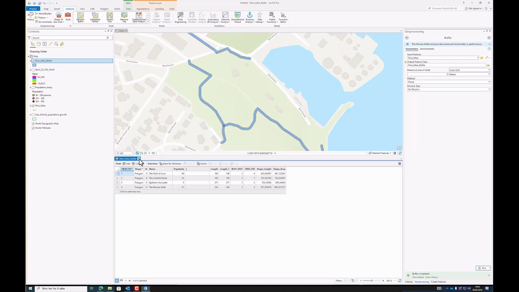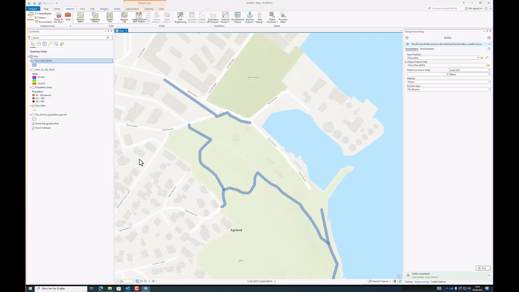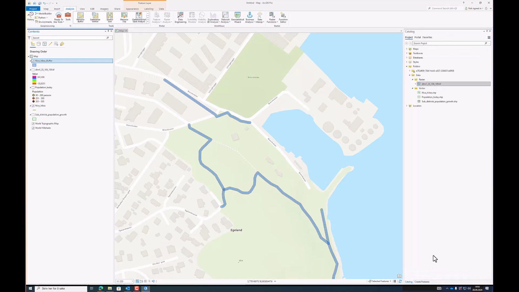So now we have looked at how we explore existing data sets, how we can do analysis and explore it, create symbologies. The next topic will be how we create and edit our own data. So for this, I will just close these ones and also this one. So I'm back in our Catalog pane, and we have our data here.